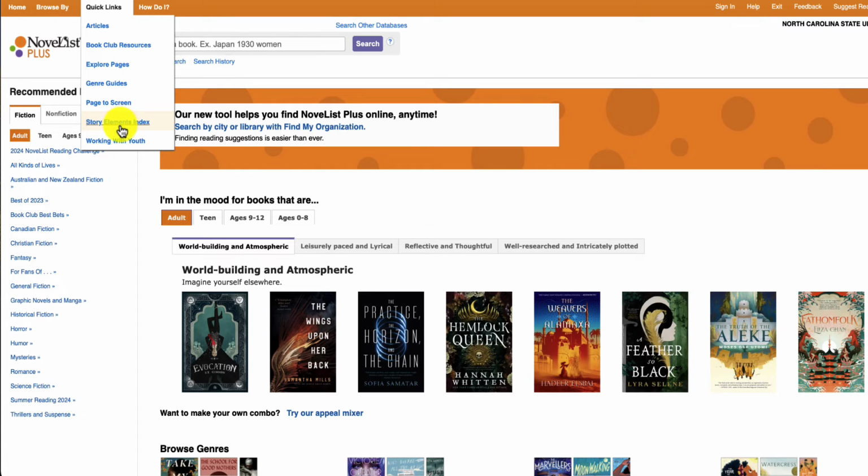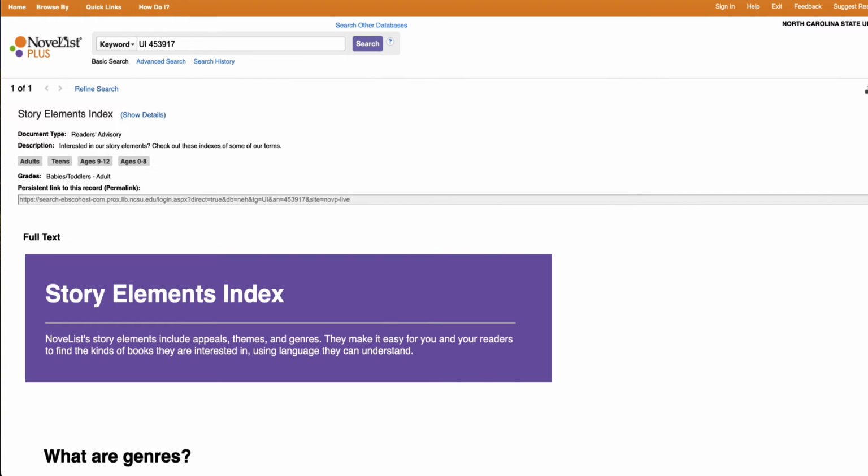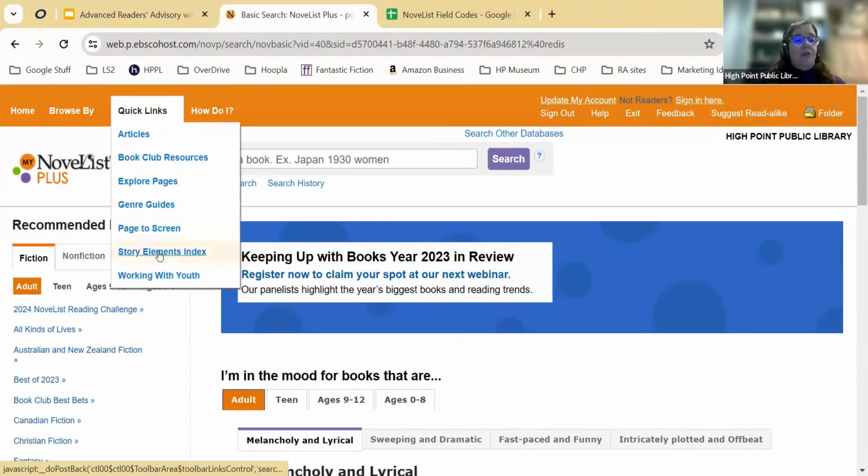Julie Rayner, Digital Services and Marketing Coordinator from High Point Public Library, will now share how she's used this feature in her work. We'll start with the Story Elements Index.